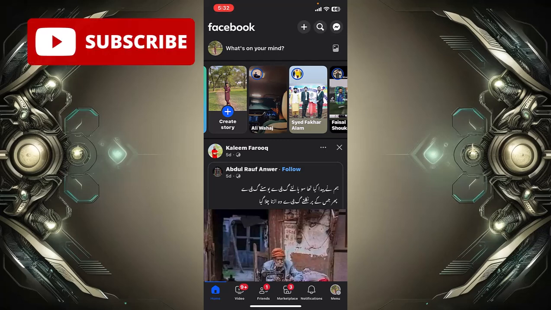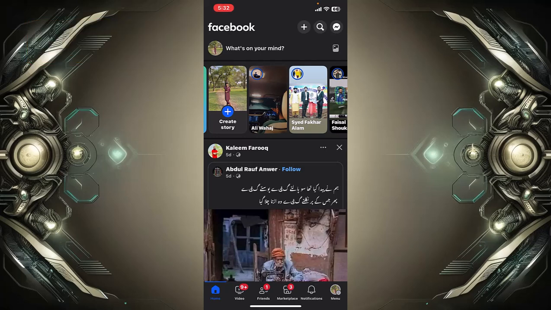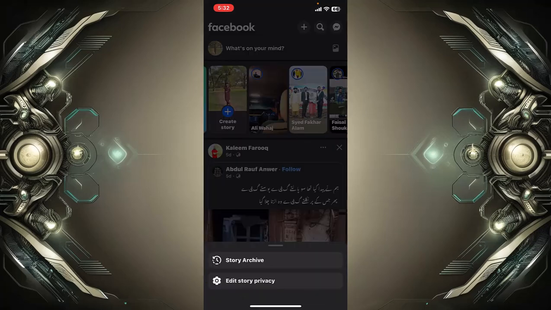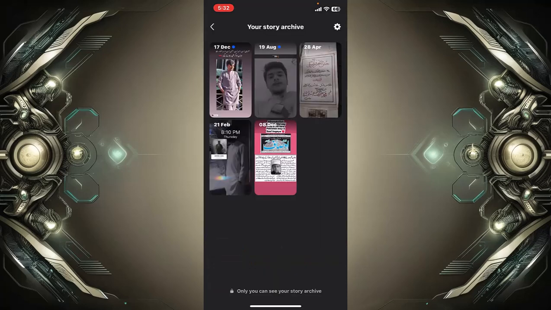After opening the app, you can see the option Create Story at the top left corner of the screen. You can simply hold it for a second, and here you can now see the option Story Archive. Tap on it, and here you will find all your archived stories on Facebook.